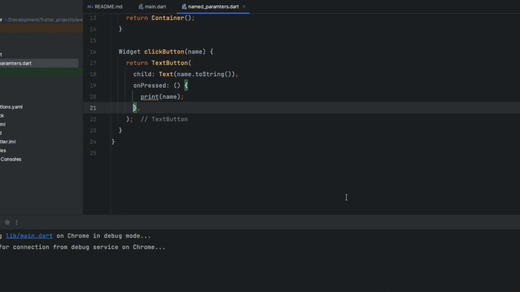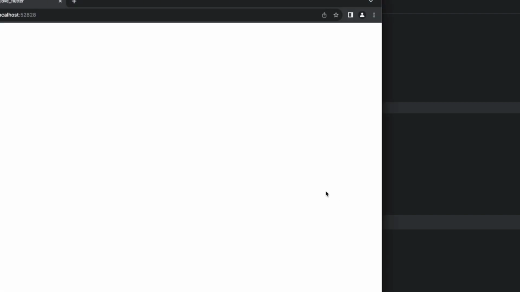Now I've tried to run it. It will not show anything right now because I have not referenced this stateful class in my main file. You see, this is empty.